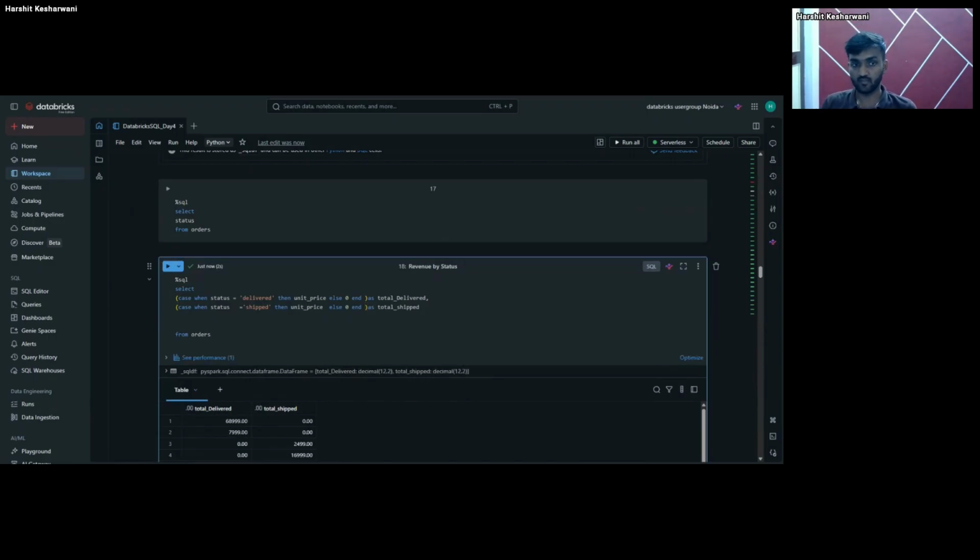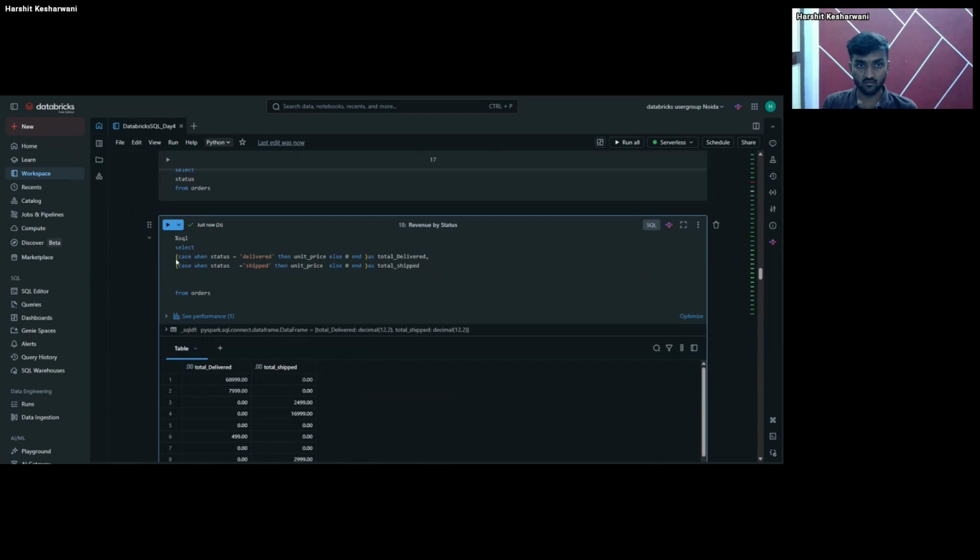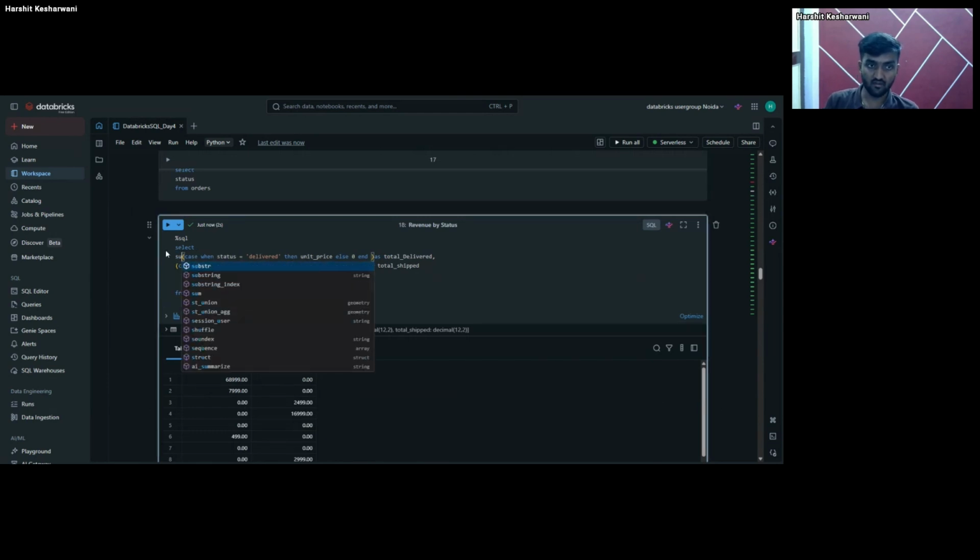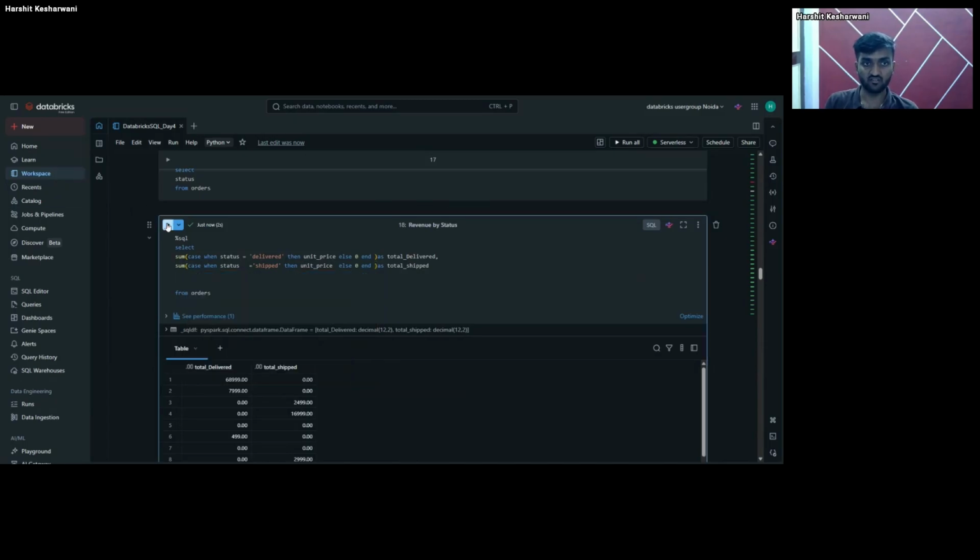Easy? It is giving the unit prices. And I can simply put sum. So it will just sum up that information: how many orders have the total delivered status, how many have shipped status. Easy?